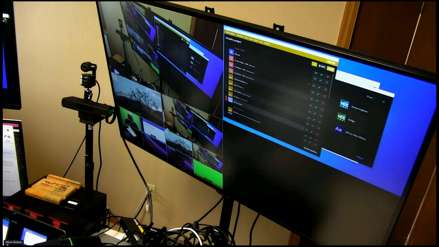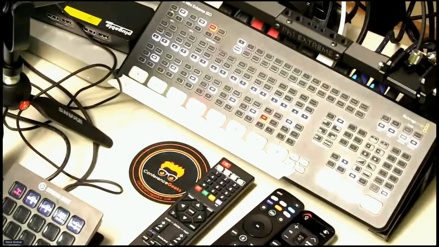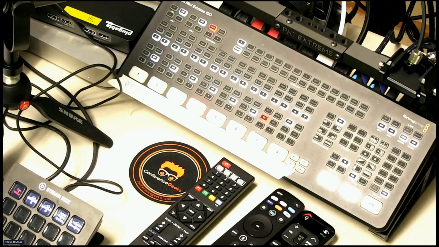The thing that has really been revolutionary for me over the last 2 years has been this family of products. This device is called an ATEM Mini Extreme ISO, and it lets me switch between 8 different HDMI inputs. And so I've been using that to switch between the cameras and the slides. It also has a bunch of other functionality, and we'll talk about that later.